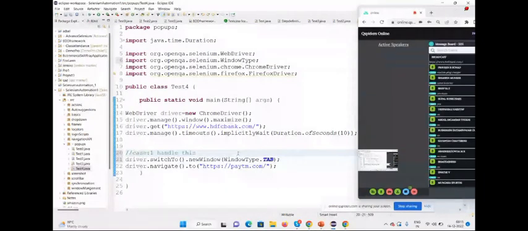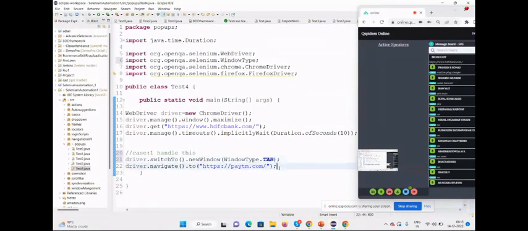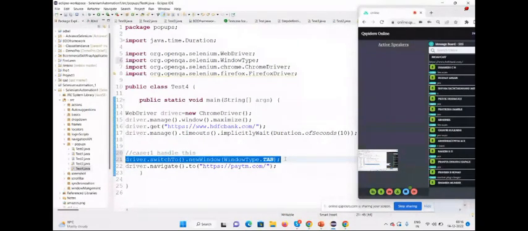So I have to switch this. How do I do that? Driver dot switch dot new window, window type dot new tab. That means I'm switching my control to my new tab. After switching my control to the new tab, then I'm entering this URL. Is it understood? So I have to switch my control to the new tab, then I have to do this.